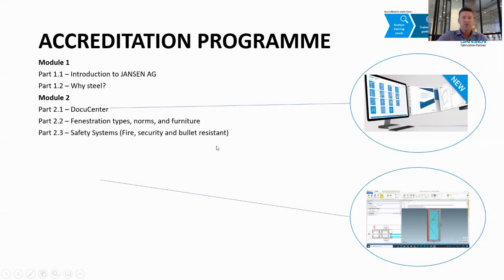When you come back, you'll be doing safety systems, fire, security, and bullet resistance. But for now, it's fenestration types, norms, and furniture.